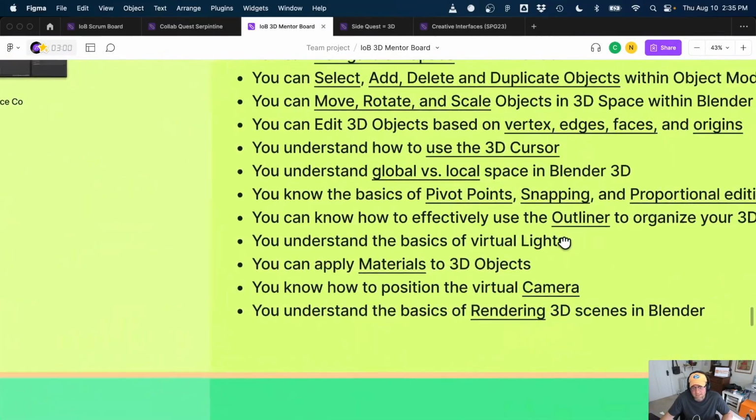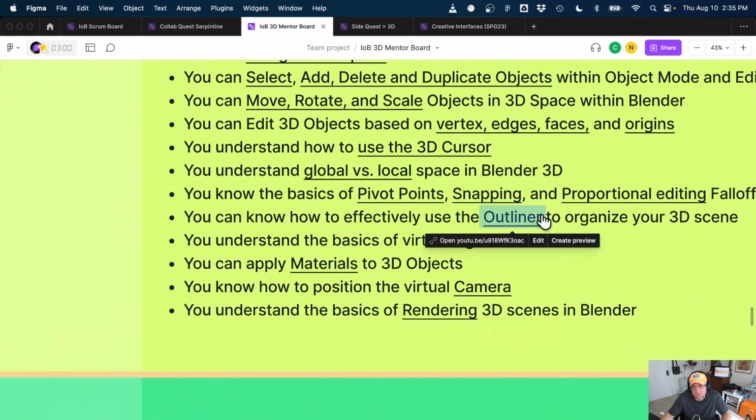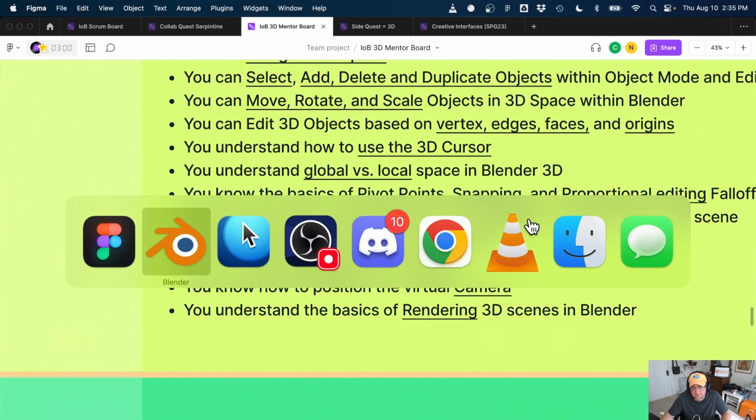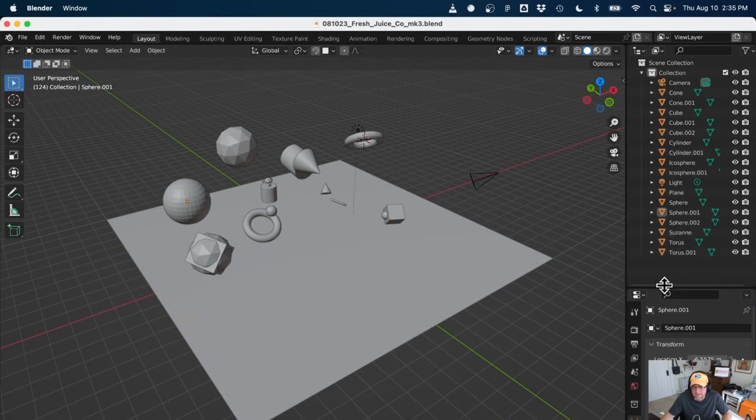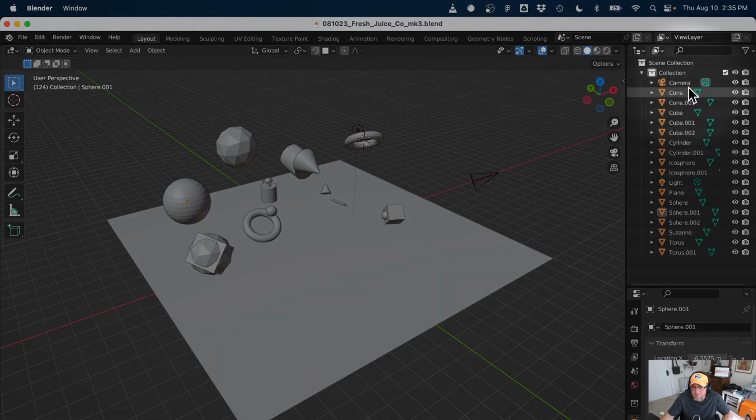Need to cover today is the outliner. So I'm going to just kind of highlight where that is. The outliner sits right up here in this top corner, and it is very similar to how we would think about the layer panel in either Photoshop or Illustrator.